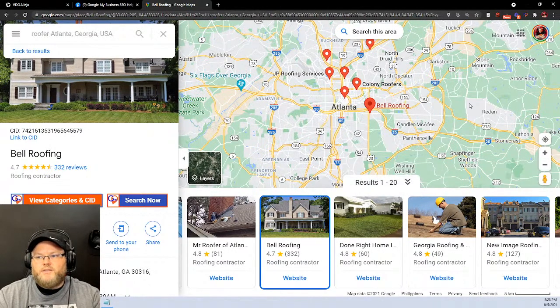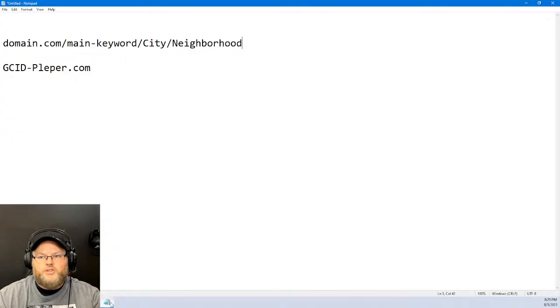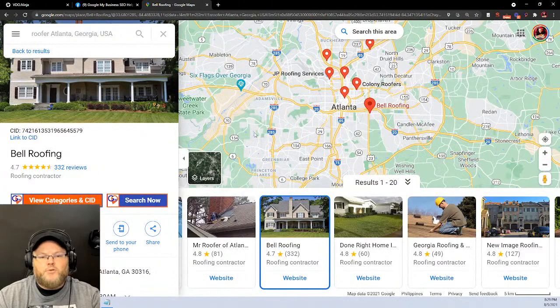But then I also have a location in Adamsville. And I also have a location in College Park. And I also have a location in Clarkston. Most people are going to say, well, just put them all on one page and put a bunch of cities and all your various neighborhoods. I personally believe that's a waste of time. I would personally rather do it this way.